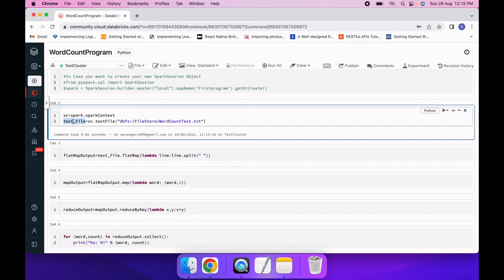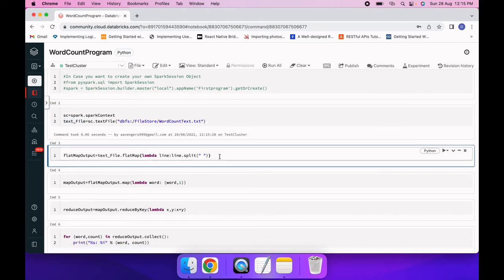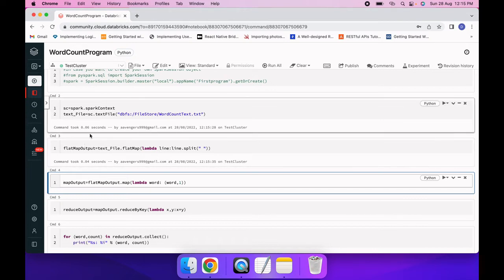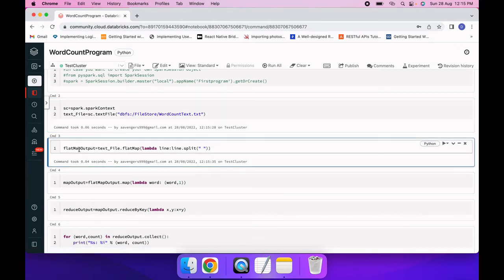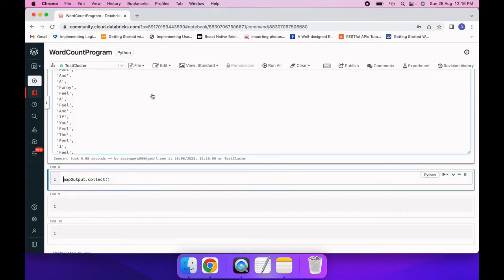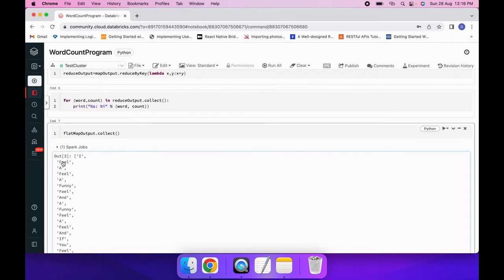now on that text file I'm going to use the flatMap operation. Here I have run this cell also. Each flatMap output is an RDD, and if we want to see the output of the RDD, we need to use the collect method. If you want to see the output of this flatMap output, we can use flatMap output.collect, and here you can see that the output is flattened.